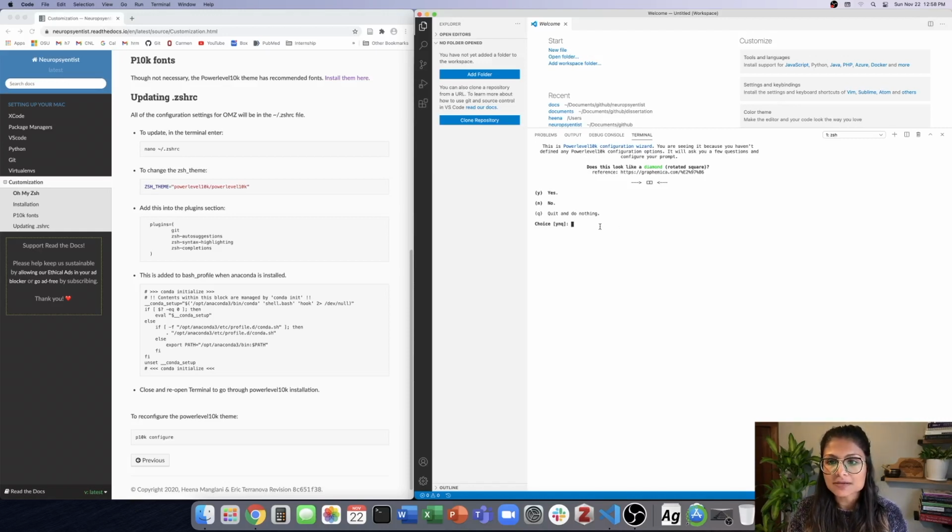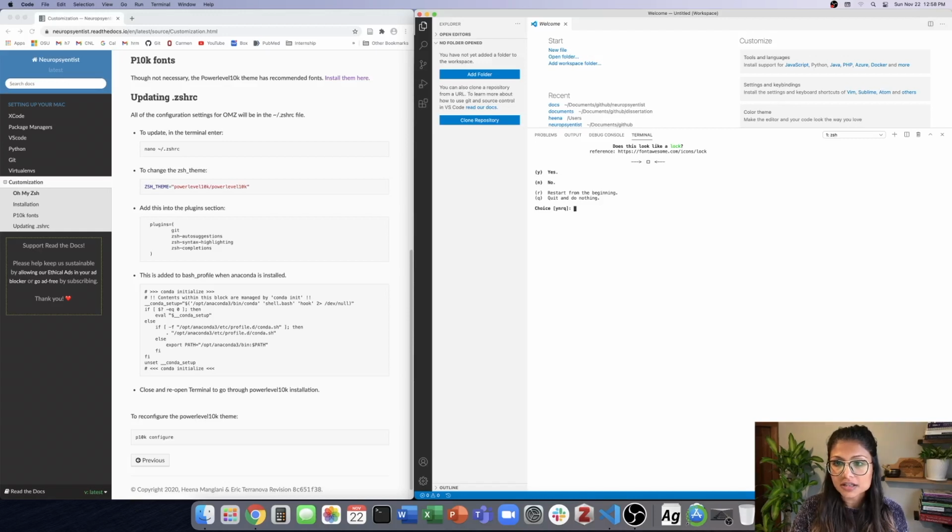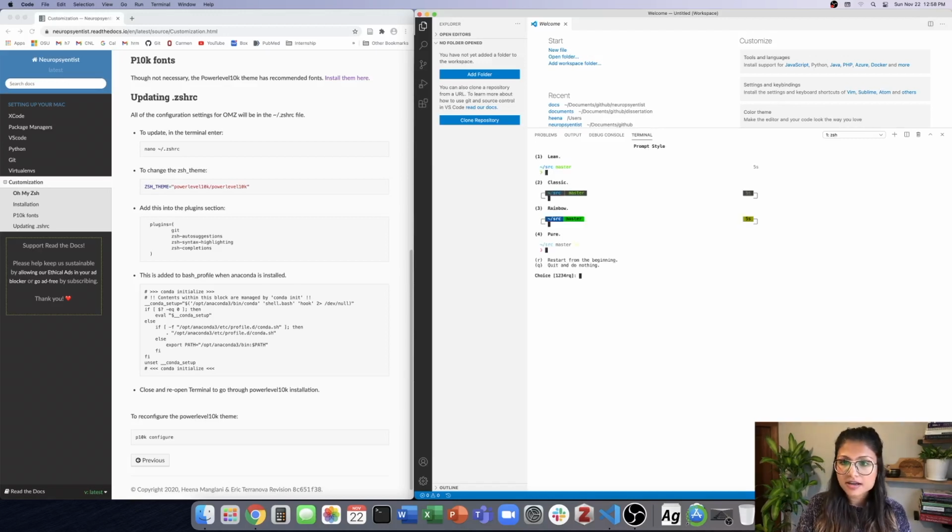So the first kind of thing is, does this look like a diamond? And so we're gonna say no. Does this look like a lock? No. Does this look like a lock? No. Does this look like that, but taller and fatter? Yeah. All right. Okay, so now we get to indicate our preferences.